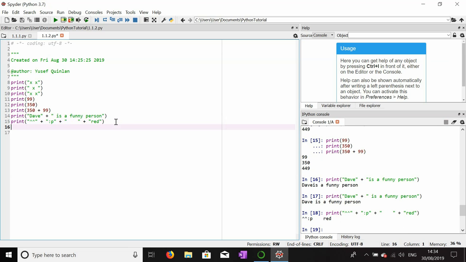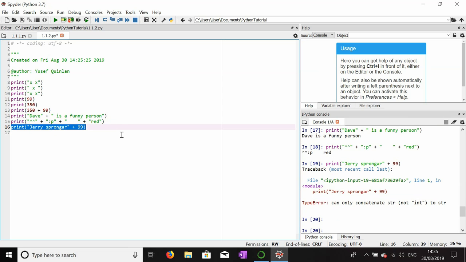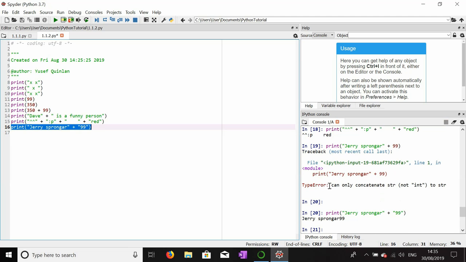What I cannot do is print something in quotation marks, such as Jerry Springer, and a number such as 99. This is because they are of two different types of data, right? I'm not going to go into that now, I'll go into that later, but essentially, one of those is one thing and one of those is another. So we can't do that. But what we can do is this. We can put the 99 into brackets, and it's a different type of data. I'll expand on this later. But for now, that's really all.